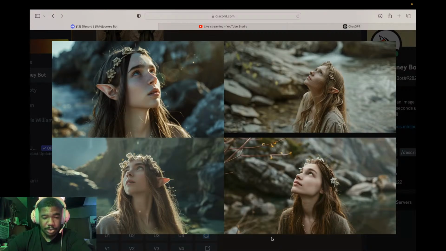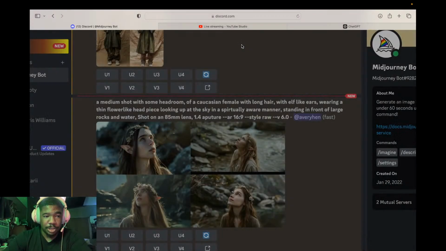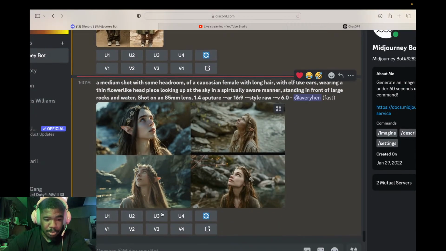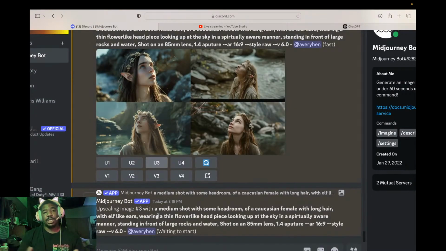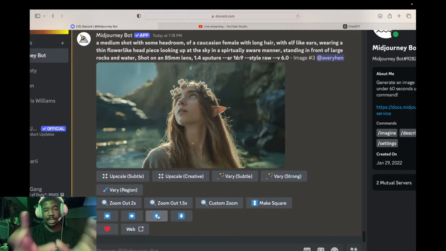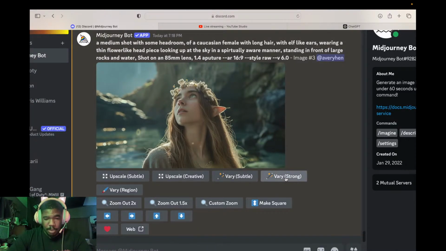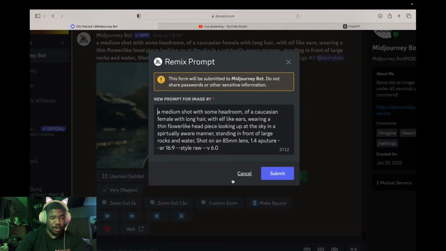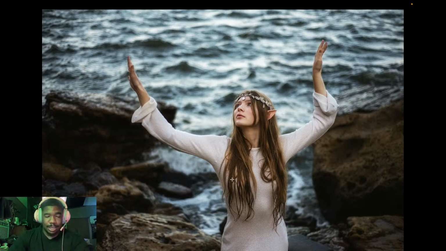So what I'm gonna do to try to get this closer, I'm not gonna start all the way over. I'm gonna say U3, which is just me telling it this is the image that I like, this is the one that I want to work on. And then I'm gonna say very strong. So you got very subtle, very strong. Very subtle is when you want to make a small change. I think this is a kind of big change that needs to be made. I need to change a few things.